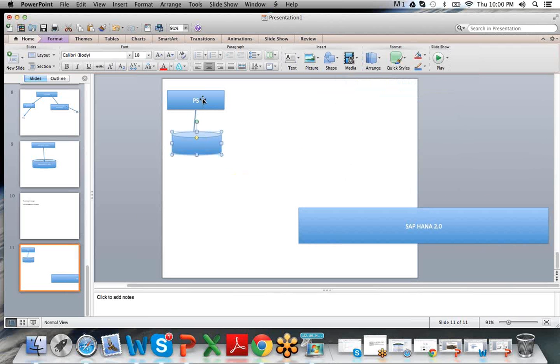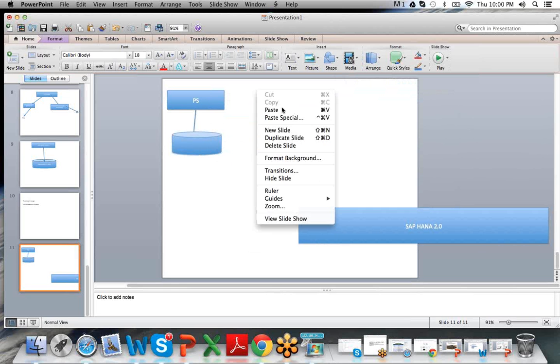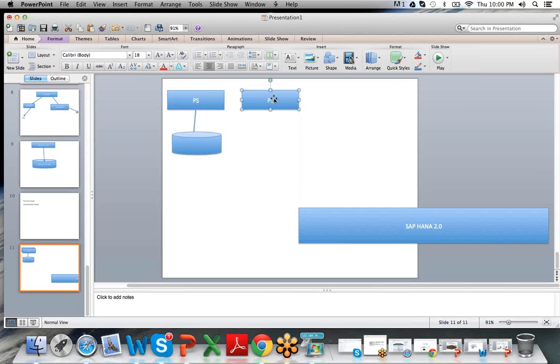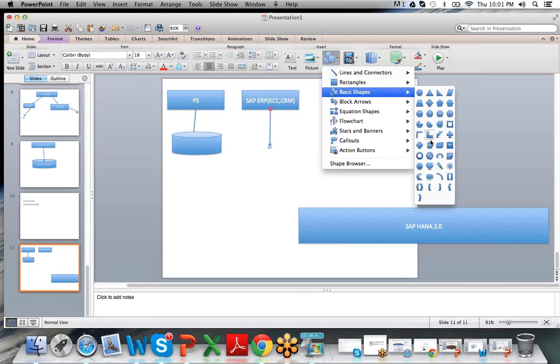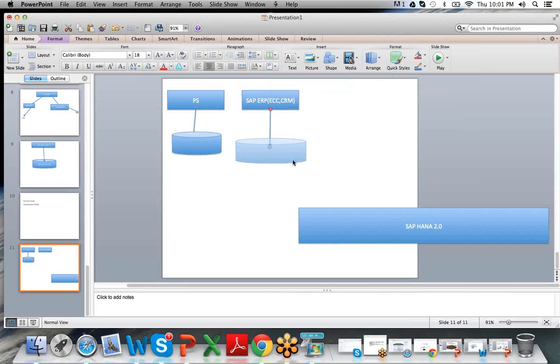What is PeopleSoft? PeopleSoft Financials is a transactional system, an ERP system. SAP ERP, SAP Business Suite applications like ECC, CRM. The client is using these systems. They have different databases, so the client is giving the checks for different database vendors.